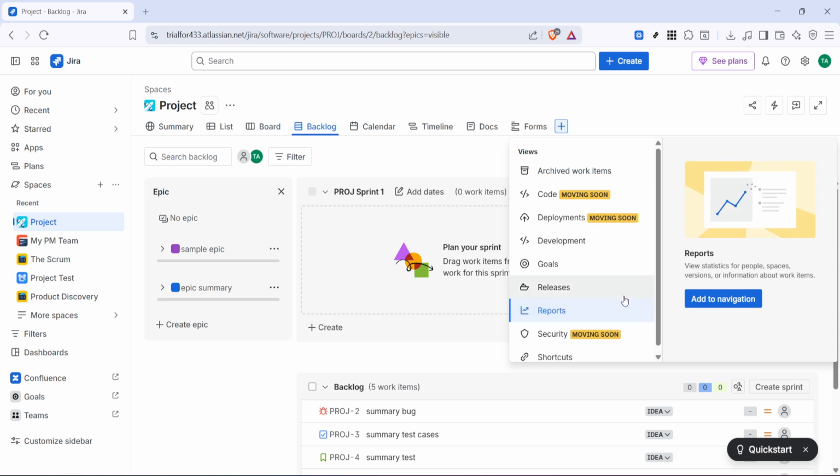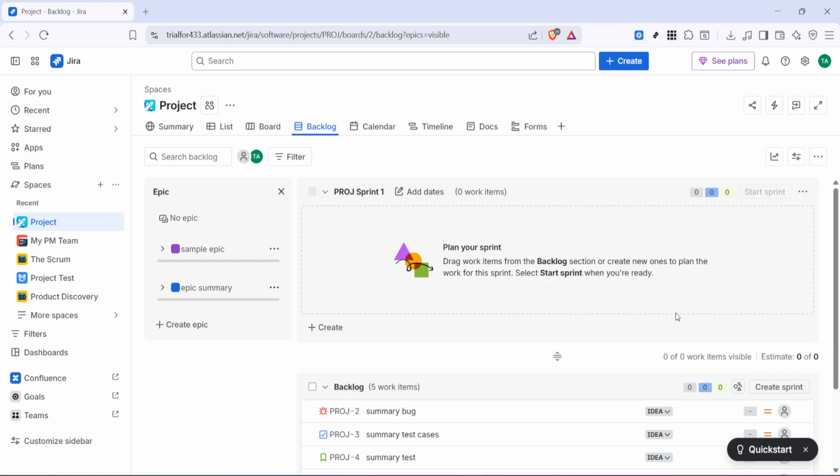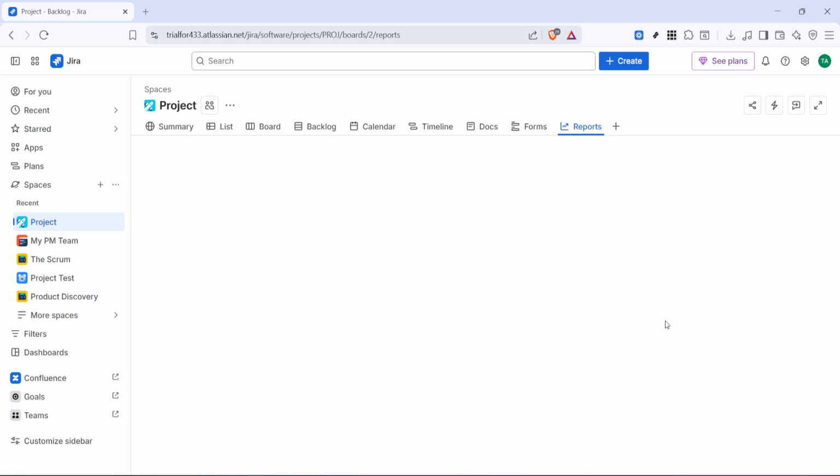At this point, Jira will give you the option to place reports somewhere more accessible in your project layout. Look for the Add to Navigation option and click it. This adds reports to the project's navigation menu, making it much easier to open whenever you need it. And that's it. You've now set up Jira reports so they're easier to access from your project navigation.